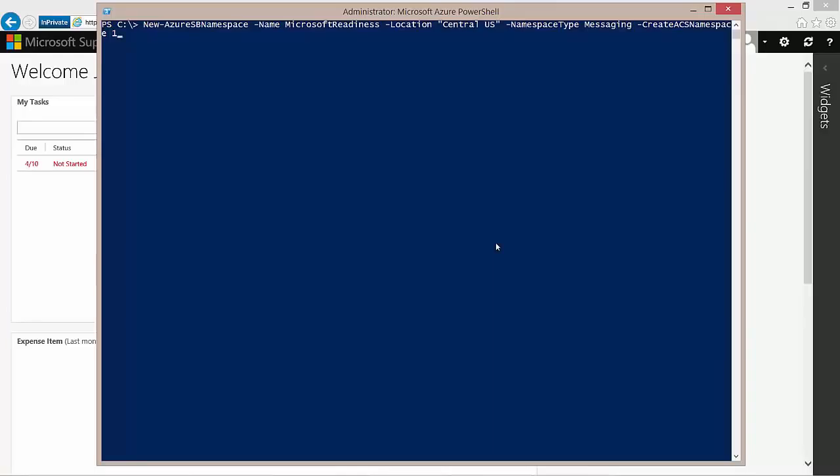Once you run the Add-AzureAccount commandlet in order to provision your subscription within the PowerShell command window here, you run this New-AzureSBNamespace commandlet. I'm basically passing in some parameters that I define here. The first two are the name, which I'm going to give a Microsoft Readiness name, and then a location that matches your location in the country. There are a number of different options that you can choose in Azure for this, but mine's going to be Central US. We always want to have a namespace type of Messaging, and then the CreateACSNamespace value of 1. So I'll go ahead and hit enter on that.